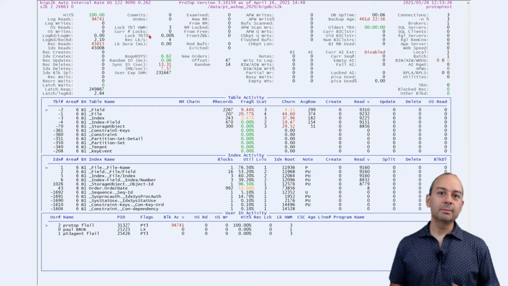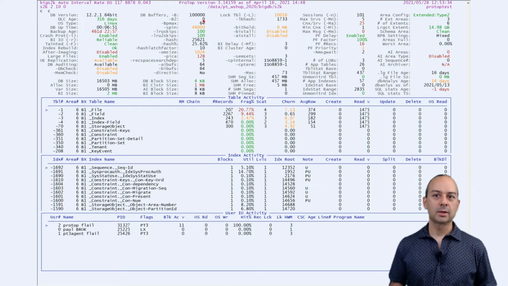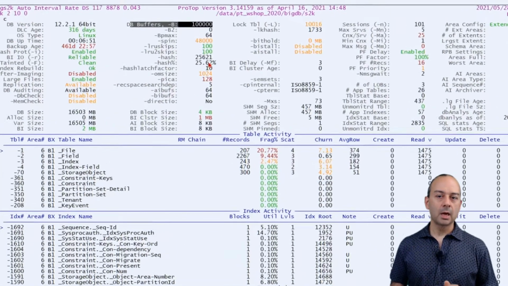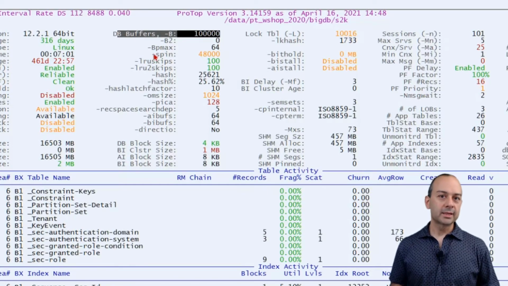So what do you see? Not much is going on right now in ProTop, right? There's nothing going on. So let's take a quick look at the configuration. Now, the only thing I've really changed here is minus B 100,000, right? It's 4K block size. So everything else I've left the default.